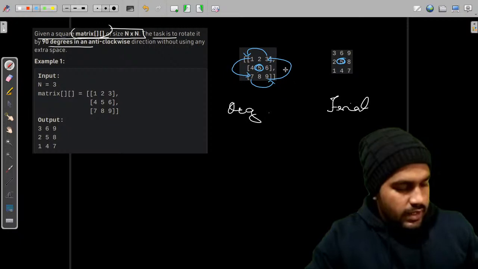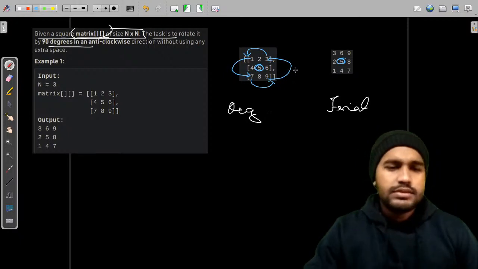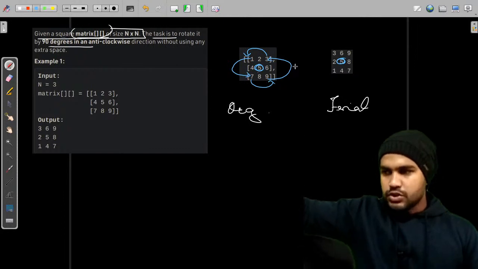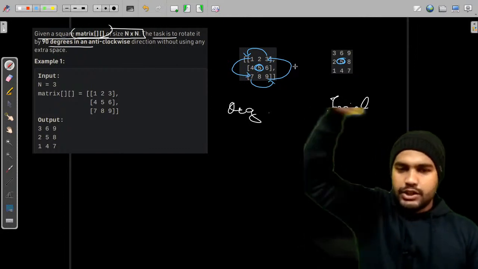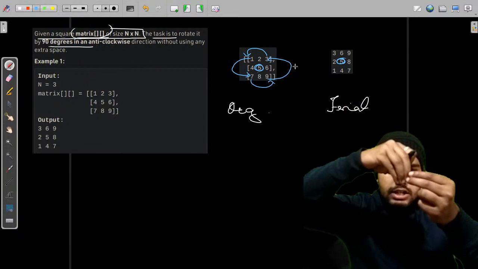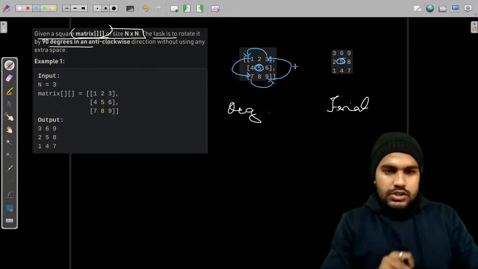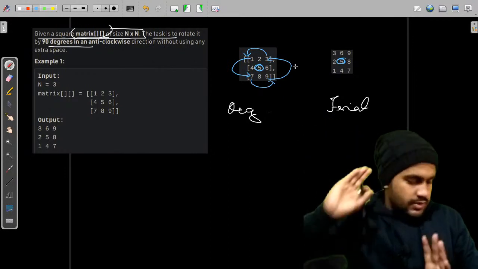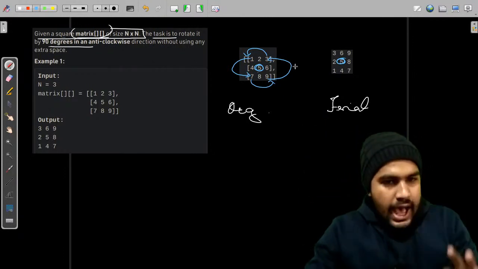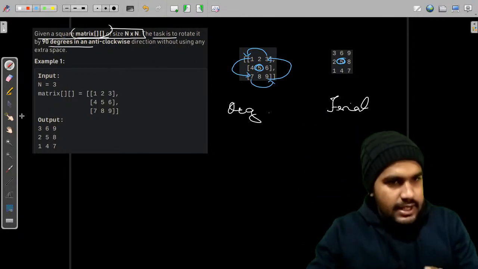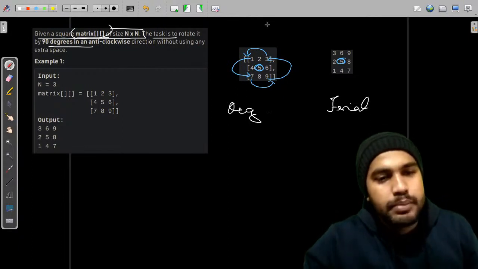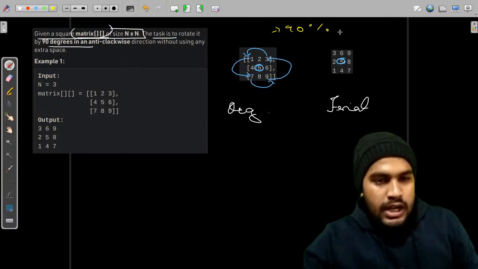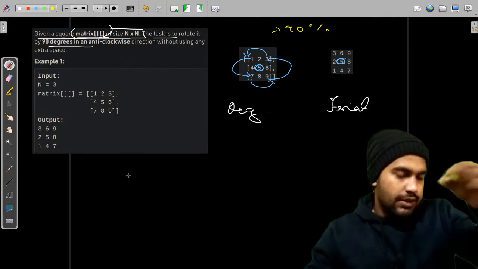Okay, fair enough. So we can observe that the corner elements from this corner have gone to this corner, this corner thing has gone to this corner, this corner thing has gone to this corner, and this corner thing has gone to this corner. If you have observed this pattern, then 90% of the problem is done. Okay, now the corner elements revolve around this.